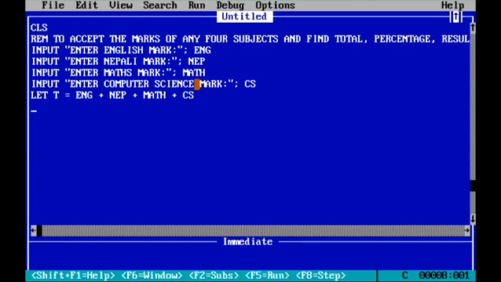Now next we have to write the formula for percentage. If you want to write PER, everywhere you have to give PER. I want to give only P equal to T by how many subjects are there? 4 subjects, so I gave this formula. If you want to display the total marks and percentage, you can display them, otherwise at last also you can display your result, everything.